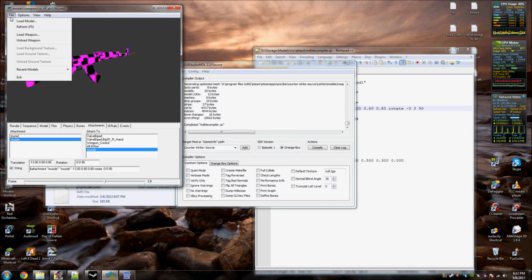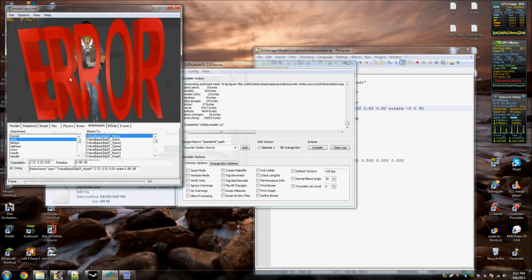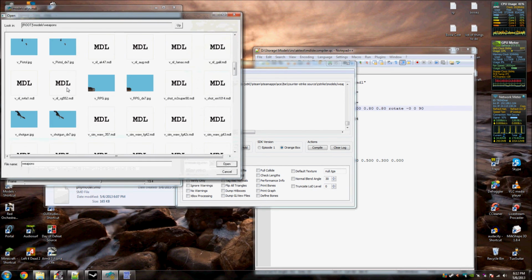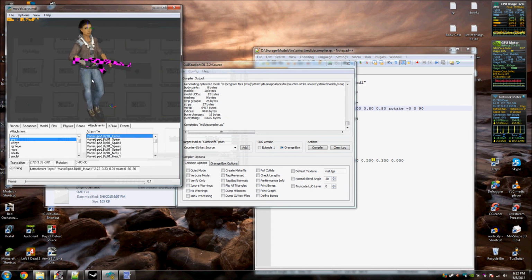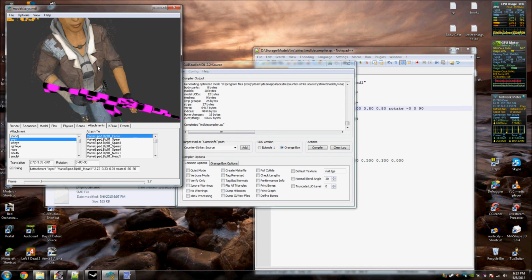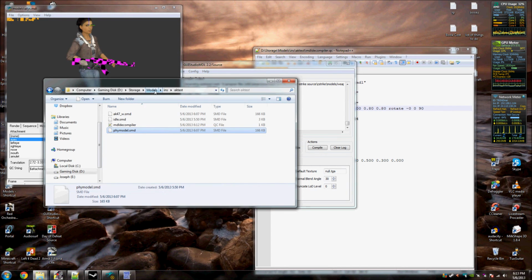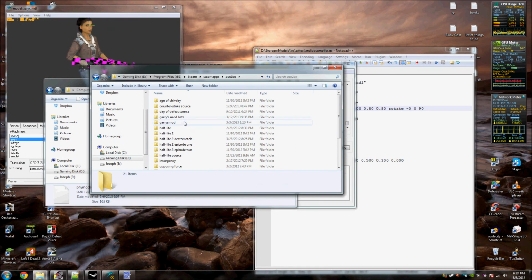So, if you really want to do a quick dirty test of these models, you will go to Load Model, and I'll just load Alex. And see, I had something in there before, so I'm going to go to Load Weapon, Weapons, and I'm going to go to this one. And you can see, look at that, right there. Isn't that nice? Just to show you, I will compile another model, and it will be incorrect. So let me do that really quick, because it won't take too long.